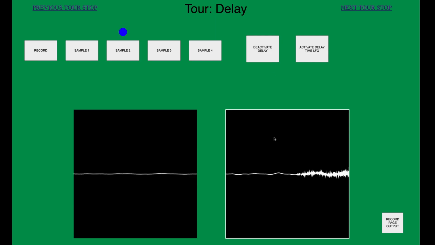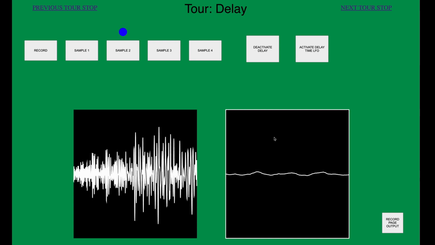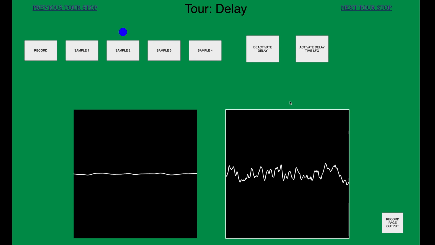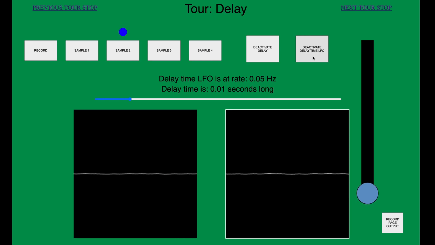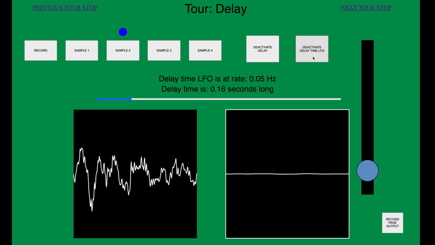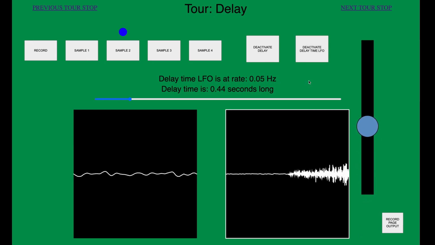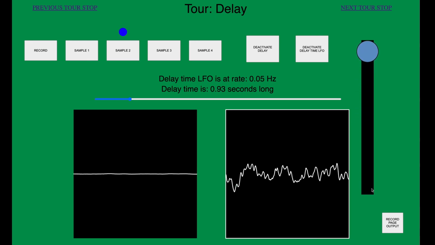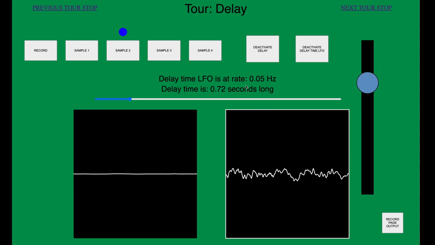Now it's just a delay line. I think its default is half a second with a fairly high feedback. Now if I turn on the delay time LFO, now there's a lot more happening on screen. So here's the LFO. At the top is 1 second, and at the bottom is 0 seconds. As you can see here, it's going up between 0 and 1.